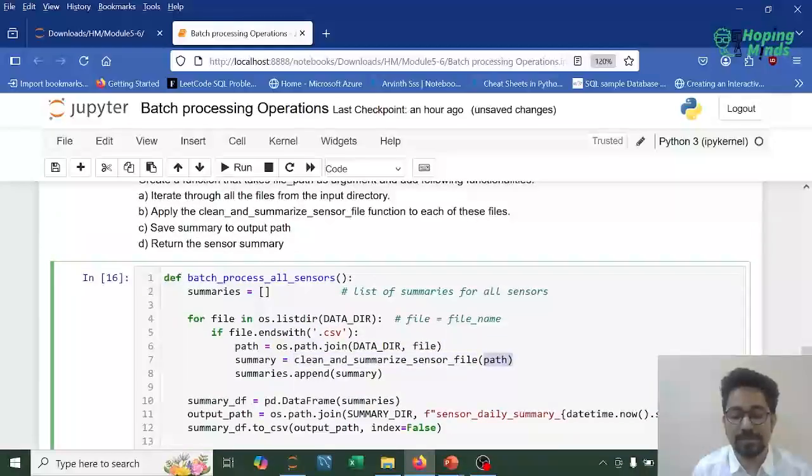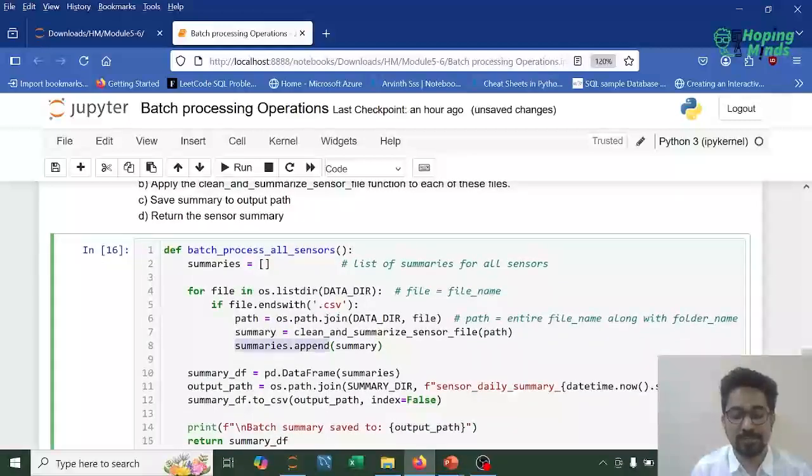Path contains the entire file name, along with the folder name as well. Then this is where I'm summarizing it, clean and summarize sensor file with the path. Then over here I'm passing summaries.append and then summary. So what is the summary that I'm passing over here? The summaries is the list into which I'm appending this summary.